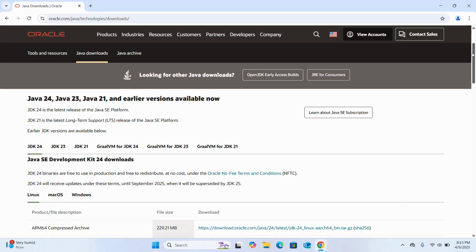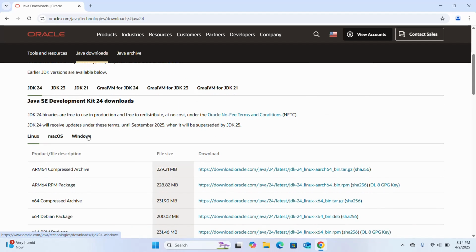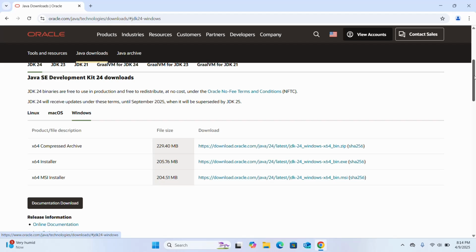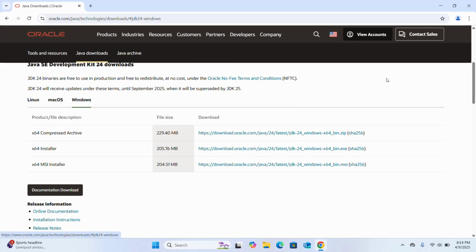Okay. Now select the Java version. I am going to select Java 24 and then select the operating system Windows, then download the installer. I am going to download the installer for 64-bit operating system. Click here to download.